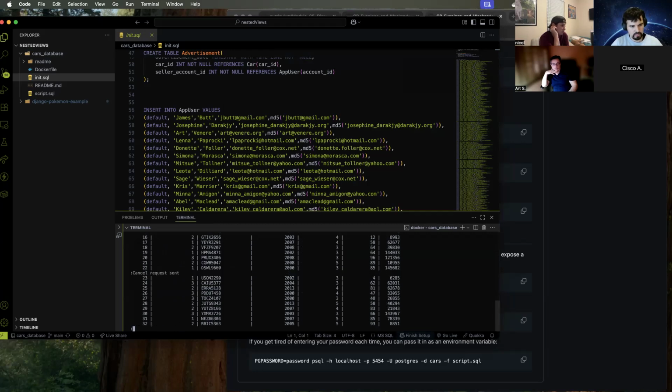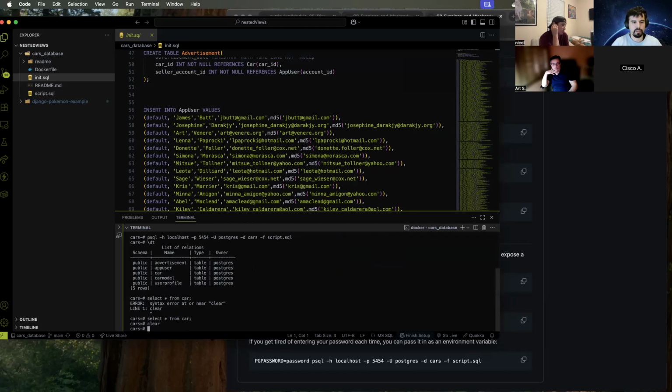Was it Control D? Or is it \Q? There you go, \Q. Okay. It's not clear. \Q. Or is it exclamation mark clear? I forget what it is. How do you clear? I don't know how you clear. It's C. Is that what it is? No, I don't even know. All right. Anyway.